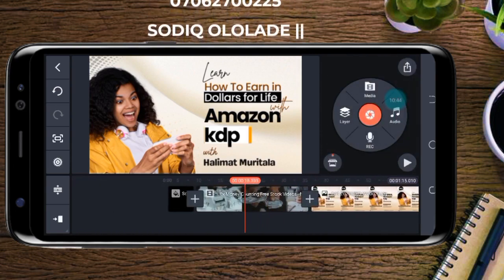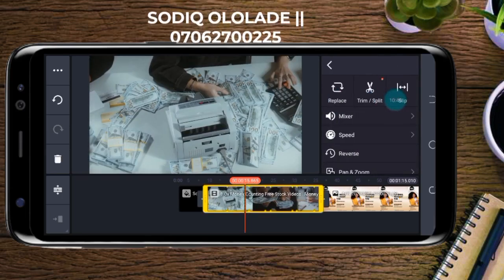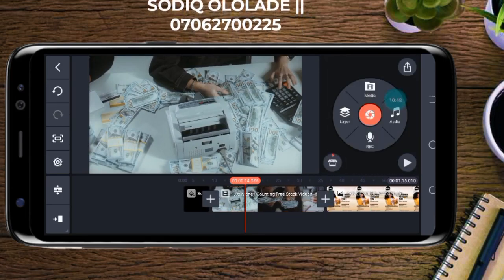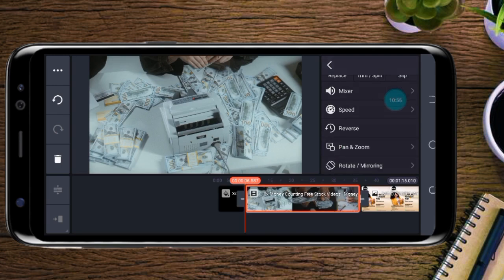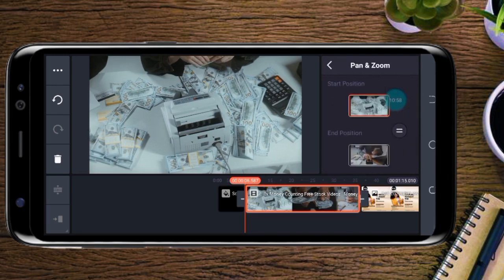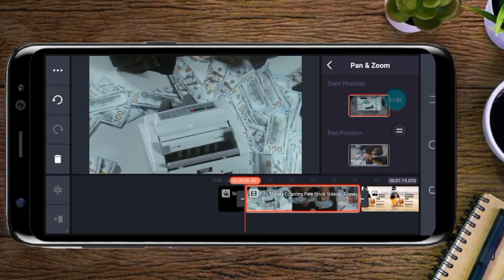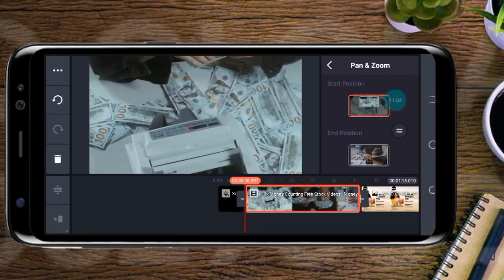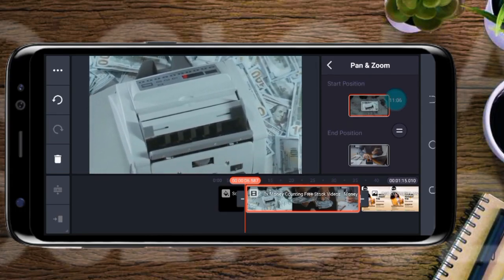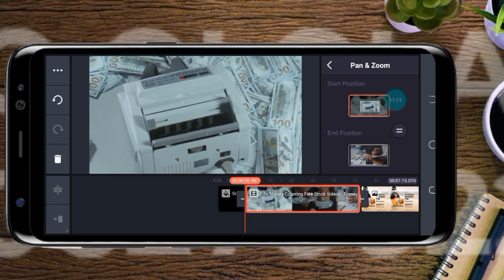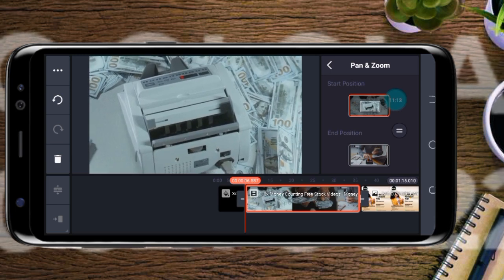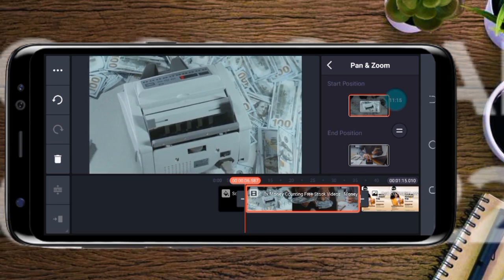The second purpose of pan and zoom is, okay, let me use it on video. It will be cool right here. The second place we make use of pan and zoom is when you click on pan and zoom for video, the start position as well. Let's pretend I want the start position to zoom in. I want us to see this particular money counting machine at the start position, and at the end position I want it to be somehow big.